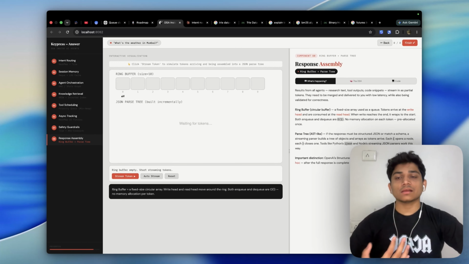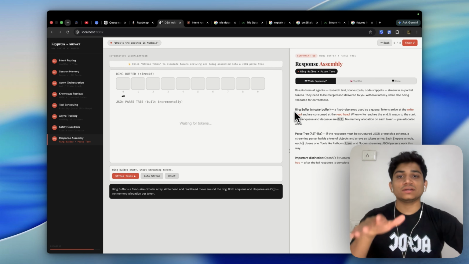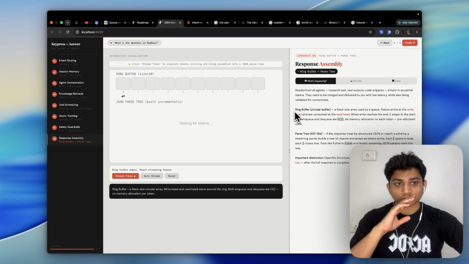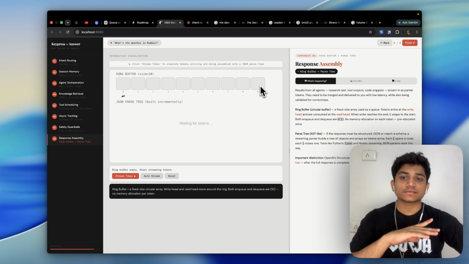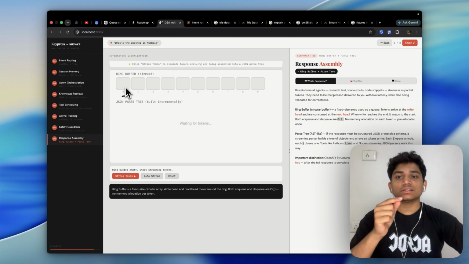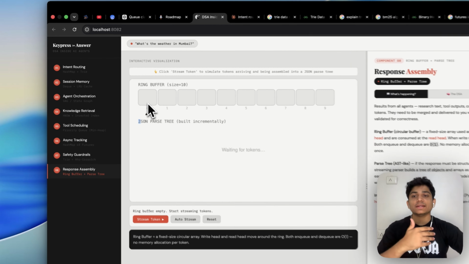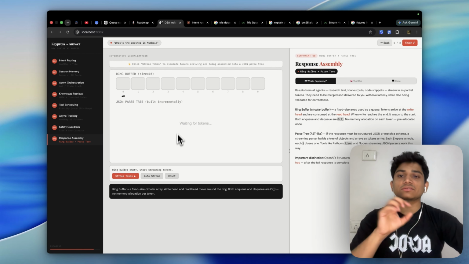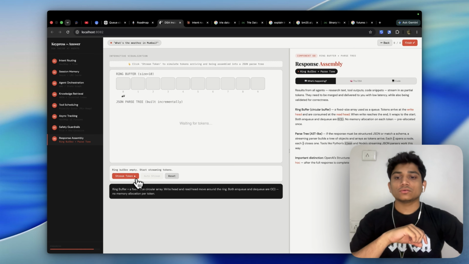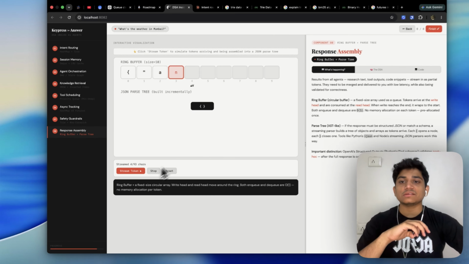And at the last we have response assembly. For response assembly we have a ring buffer, which is a circular buffer. For example, imagine a queue with 10 indexes where a token arrives at the write index and a token is consumed at the read index. As soon as the response is coming in, we create a JSON parse tree which is built incrementally. So we'll just stream and see how this works.